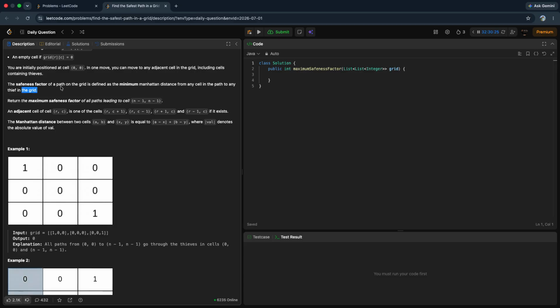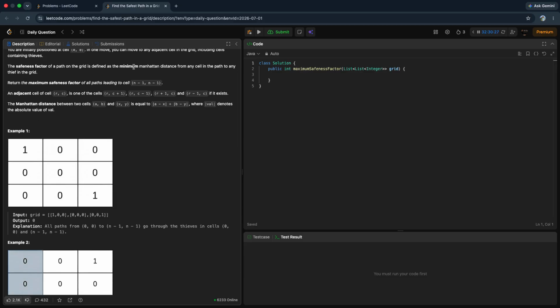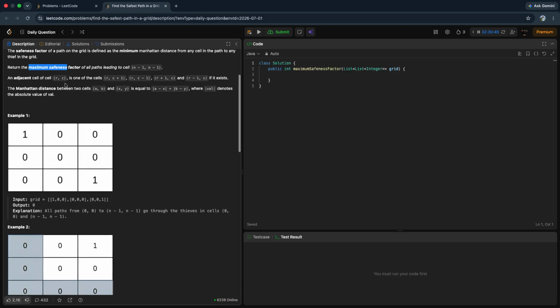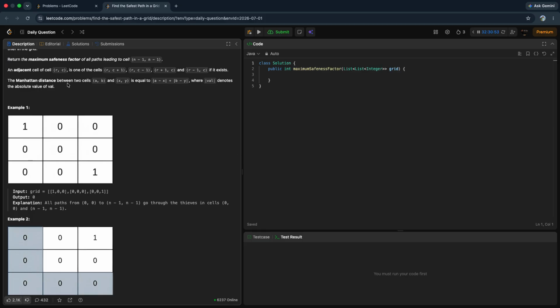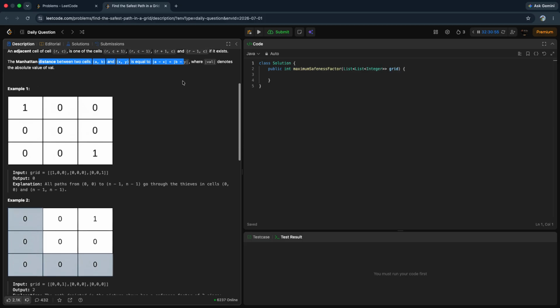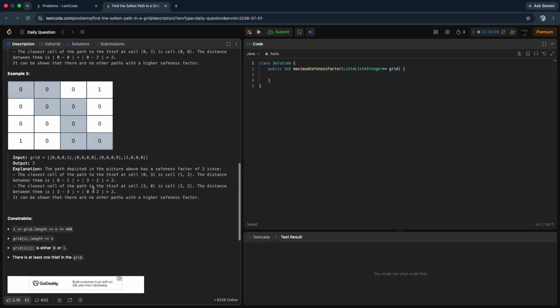The safeness factor of a path on a grid is defined as the minimum Manhattan distance from any cell in the path to any thief in the grid. Return the maximum safeness factor of all paths leading to n minus 1. The grid length is up to 400, that seems okay.